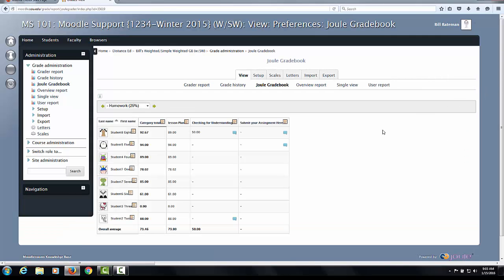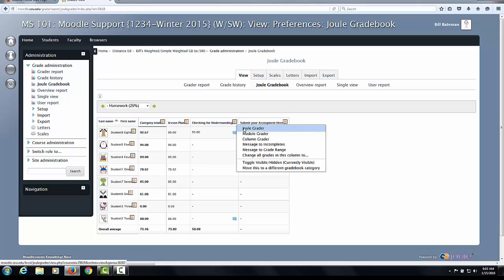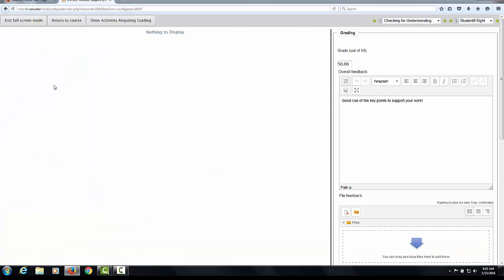I like the Jewel Grader. I think there's a lot of good stuff, and let me show you why. Let's go to the Checking for Understanding column, and notice that something looks like a piece of paper there. And these are things you can do. Let's choose the Jewel Grader. You have in the upper left, return to course, show activities, full screen, and in the upper right you have which students you're going to be using with the drop down or the green arrow, and Checking for Understanding.